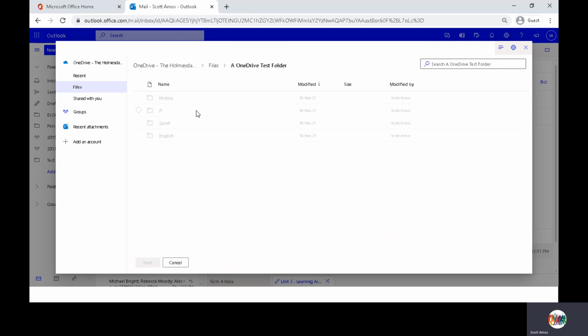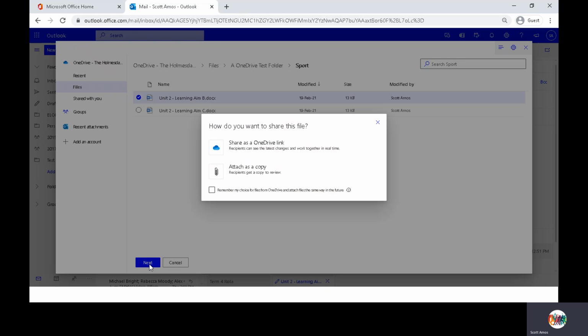Now, I used this folder earlier in my previous video. So these are the folders that I created earlier. The work I need to send to Miss Reeves is in my Sport folder, and there it is, Unit 2, Learning Aim B. Now, all I do is click it, and it comes up with this circle with a blue tick to it. That means that it's going to be attached. So then I will click Next.